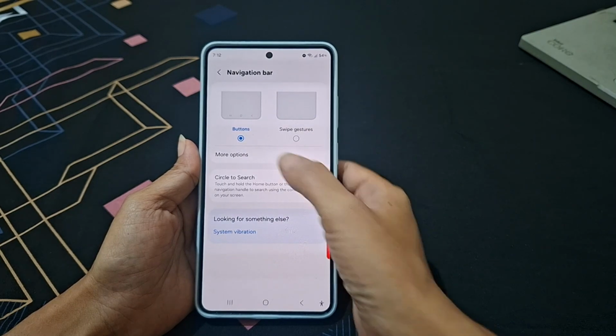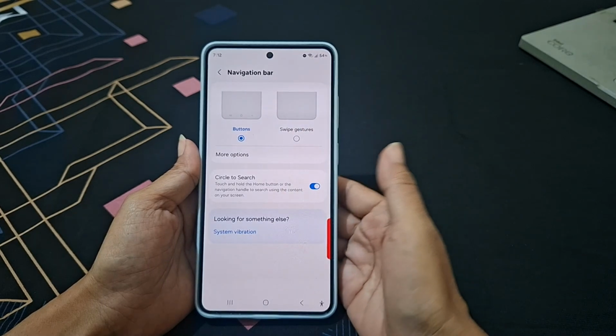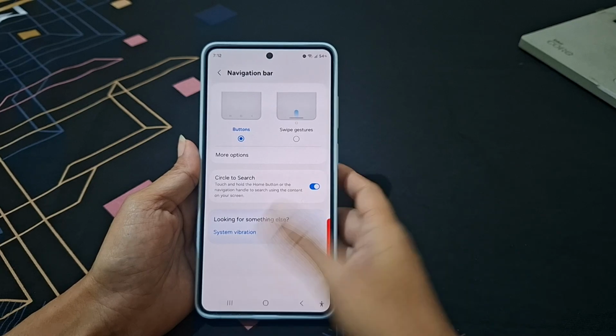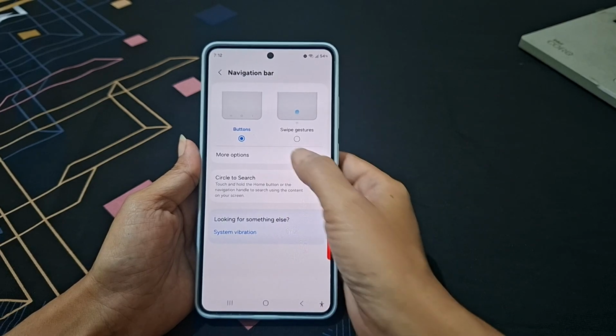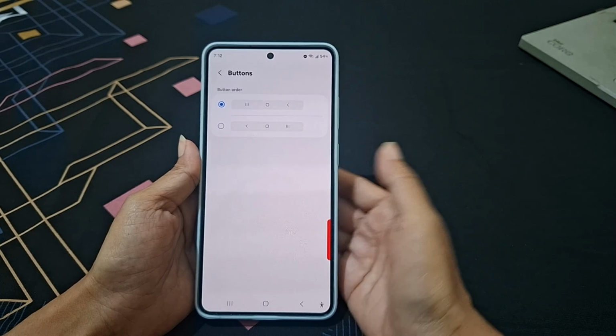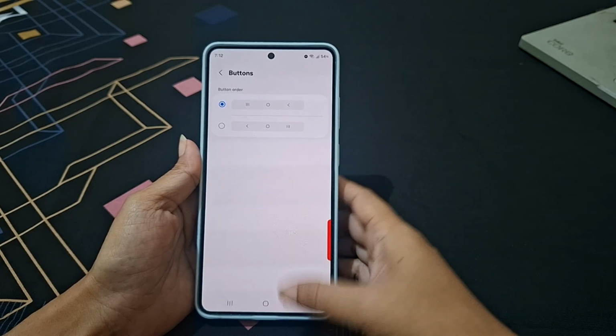You can choose buttons to show the classic navigation bar with back, home and recent. Tap More options to change the order of the buttons. Go back to the previous screen.